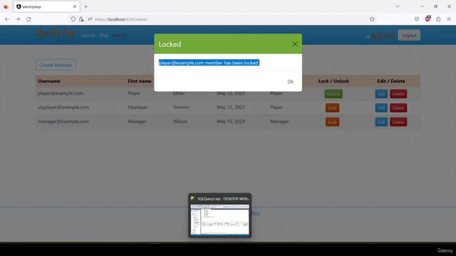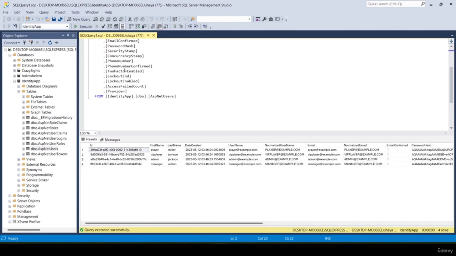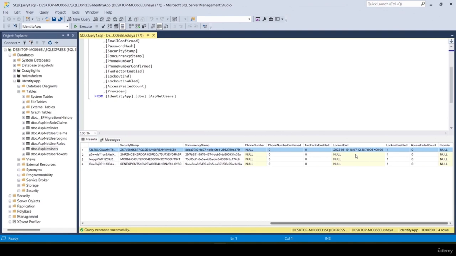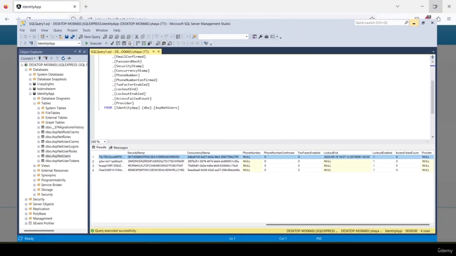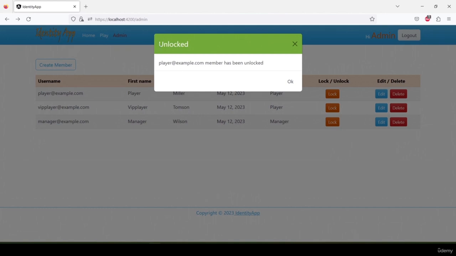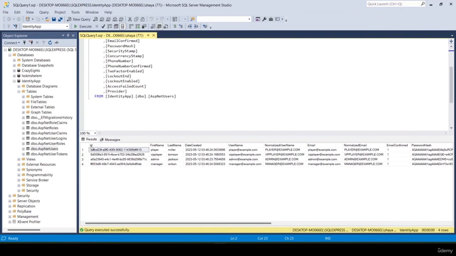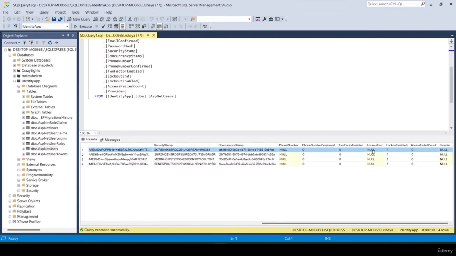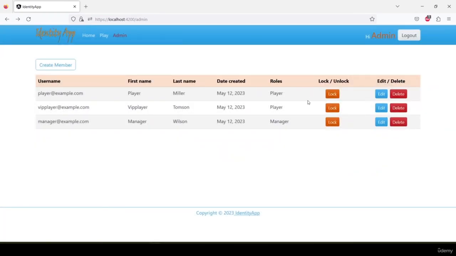And if I open my SQL and select top 1000, for the player, which is the first one, if I scroll to the right, I can see the player has been locked for 5 days. Then I can click OK and I can click unlock once again. If I click unlocked, then I can see "Unlocked: player has been unlocked". And if I execute one more time, for the first row we can see lockout end is null. So lock and unlock is working.